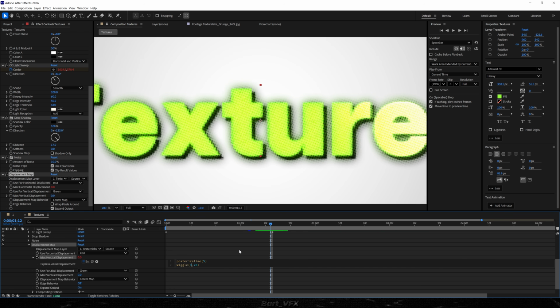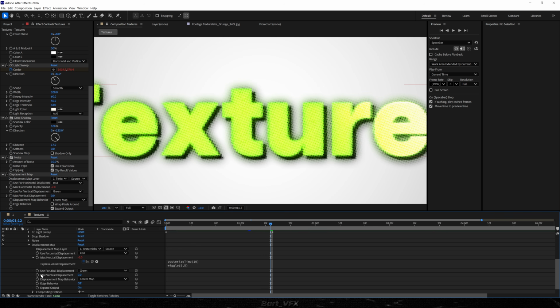So here I'm gonna paste what we've copied and we're just gonna change some settings over here. In terms of the first value, I'm gonna set it up to 5. Then I'm gonna set up the second value to 5 as well. And we're just gonna change the posterize to 10. Now I'm gonna copy this, so just hit Ctrl A, then hit Ctrl C, and we're gonna alt click the stopwatch for max vertical displacement. Let's paste it here.